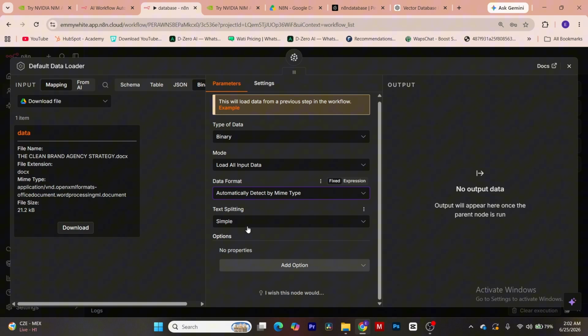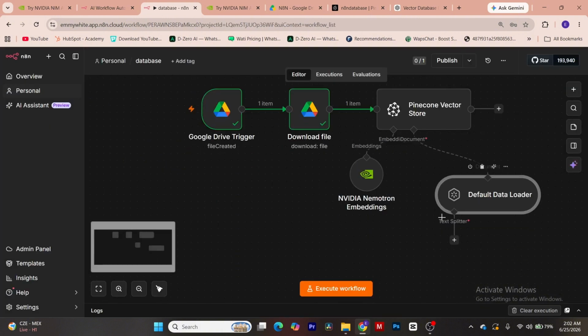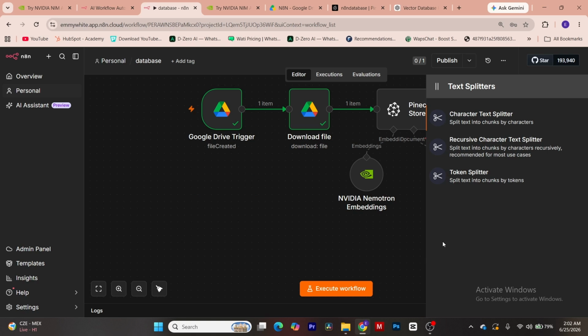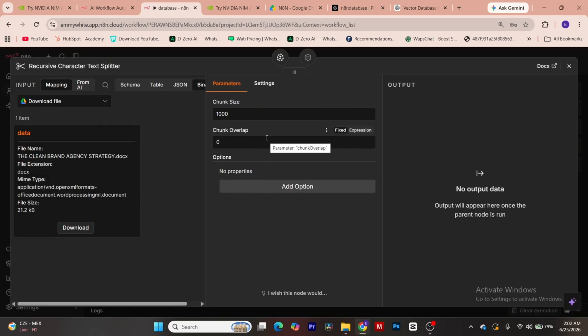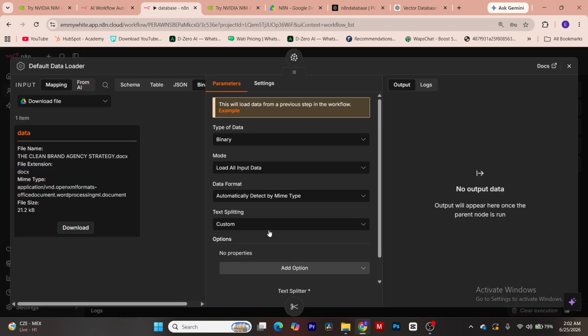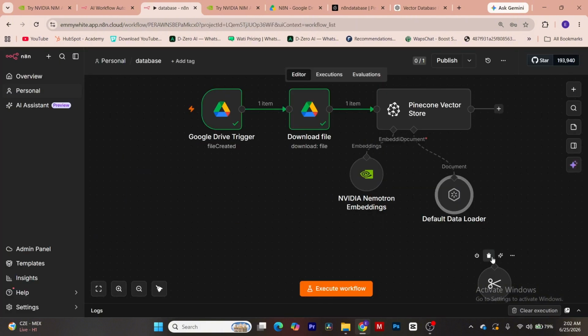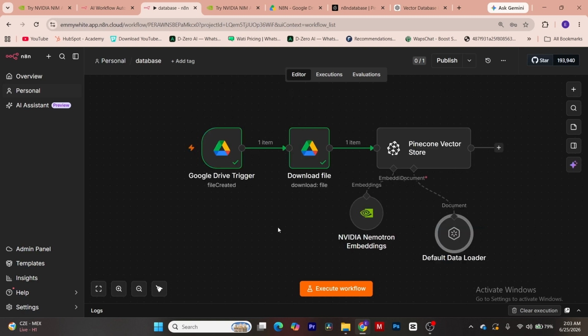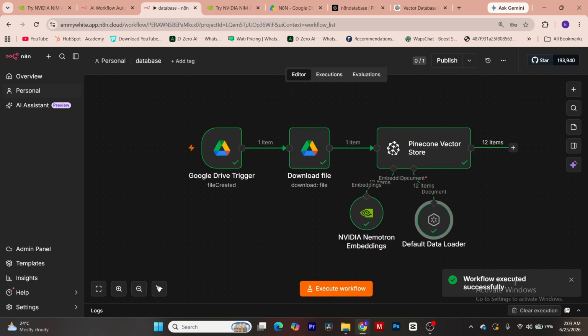Now for the text splitting, I'm going to click on simple. But if I have a large file, you might want to click on custom here. When you click on custom, you have another node that you need to add, the text splitter. You go for this recursive character text splitter. Depending on your file size and the words in your document, you go to ChatGPT and ask it the chunk size you should use and the chunk overlap. But for this video, we are keeping it simple. We'll go back and click on the simple text splitting. When you click on simple text splitting, you won't get the other node here. Let's execute this workflow. Workflow executed successfully.